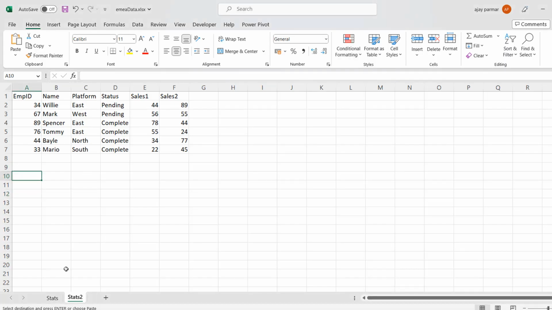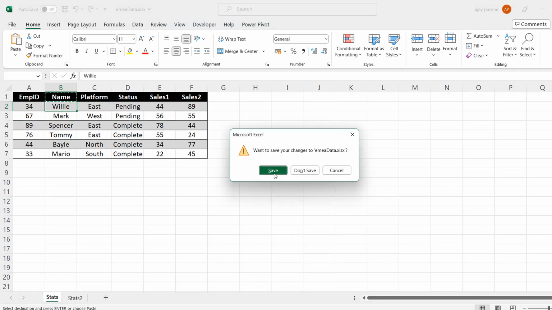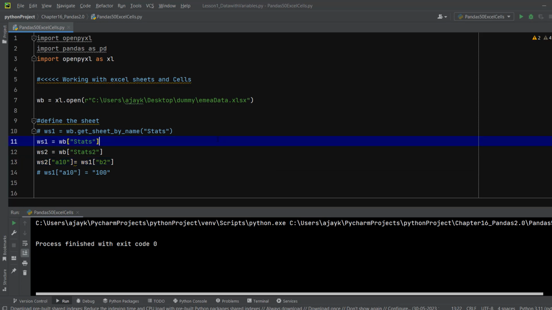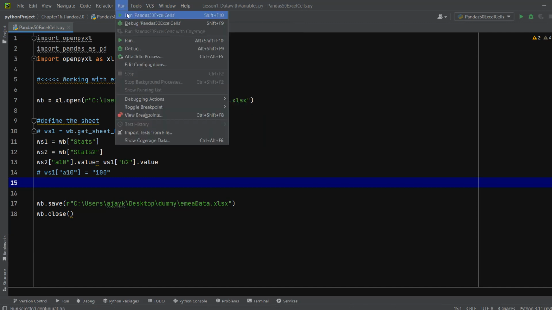So here we would like to see something. We would like to go and pick this Willy, which is P2. Okay, I'm going to close this, and now let's go and run this. And I'm just going to put here the value equal to the value of this. Okay, so let me run the code.